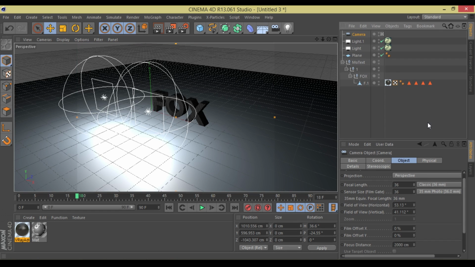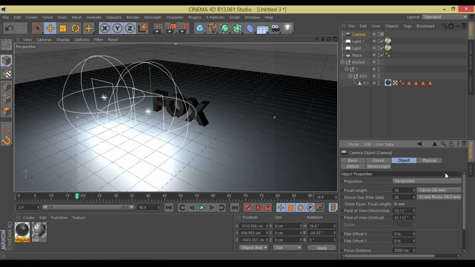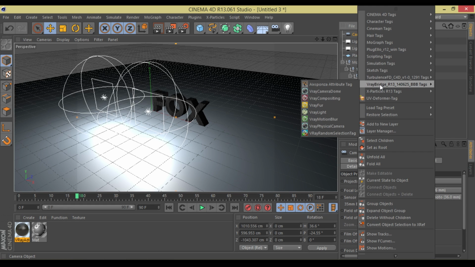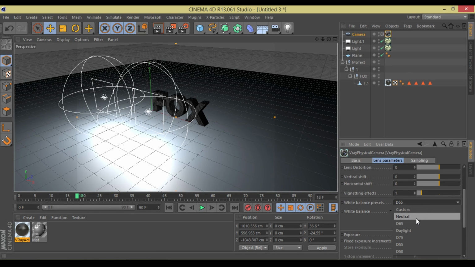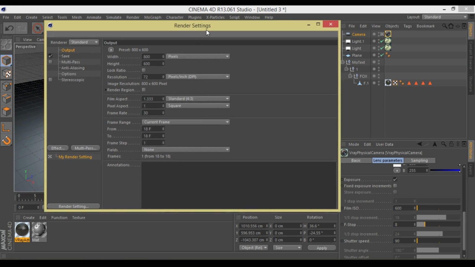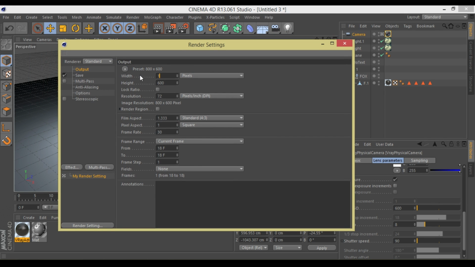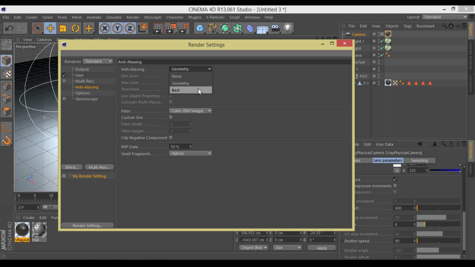I'm going to organize already the aspect ratio of this. So going to the object on the camera and put a Vray tag, a physical camera. So I'm going to the physical camera, put this with neutral, and I'm going to the ISO, put this on 600, and the shutter speed to around 90. That's okay. And now we're going to our render settings and start to make this look cool. 1920 by 1080p, and I'm going to put my anti-aliasing to best over here.